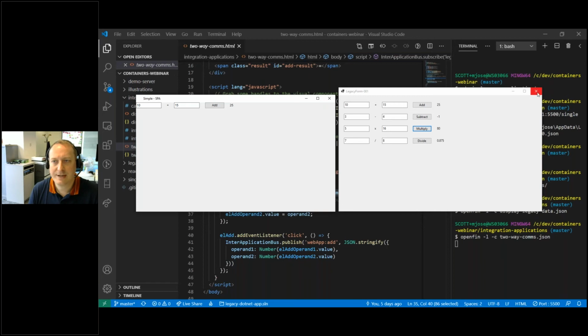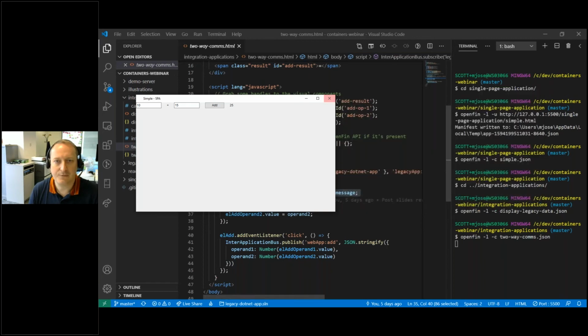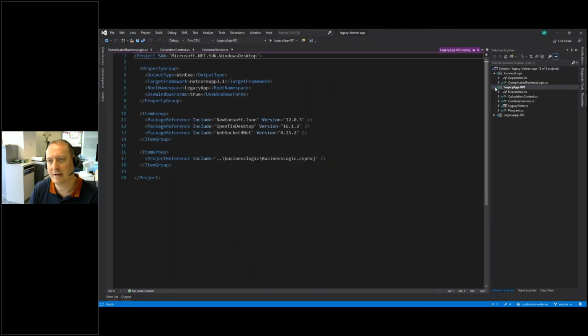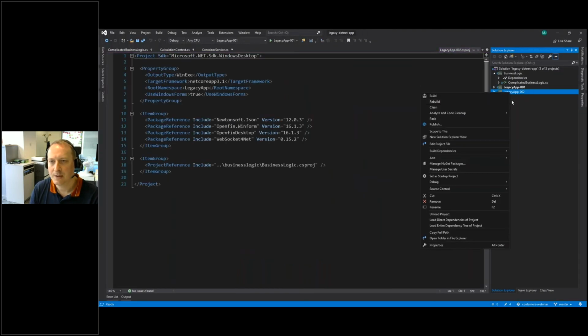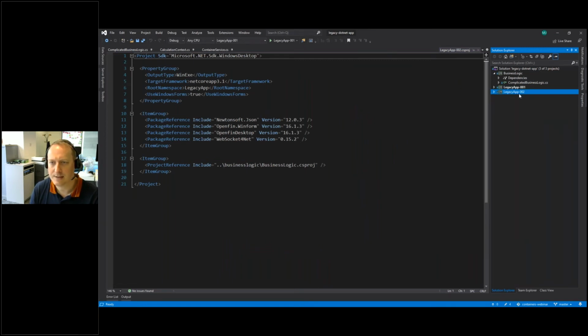So let's close down this application and imagine instead of running that application, I'm going to quickly go back to Visual Studio, we run this other application here. So I can set startup application and fire that off.